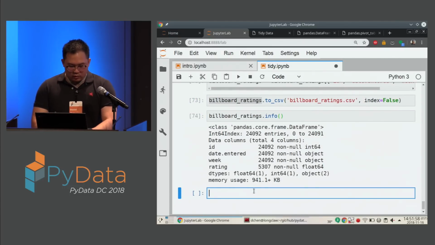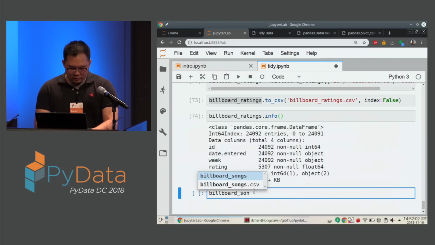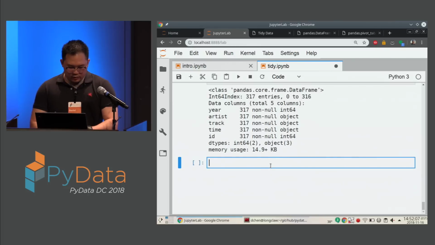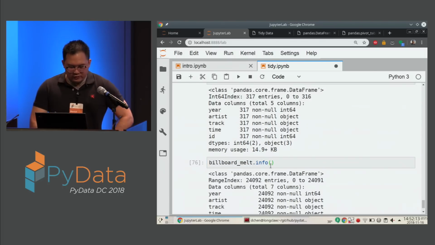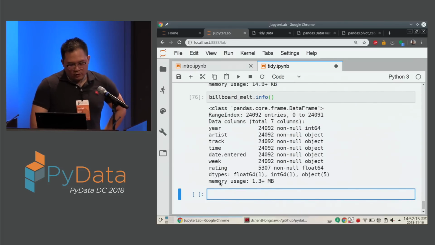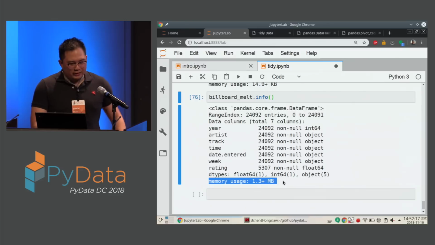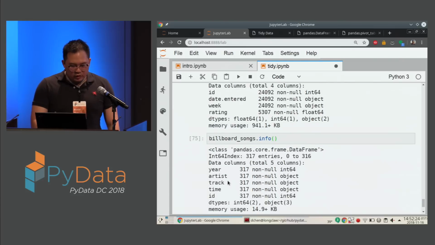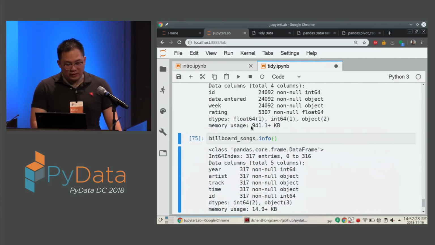If we look at info, ratings, songs, and then I think it was just sort of the order is messed up. But if we look at info, one of the things down here is the actual memory usage of this data frame. If you look at our original data frame, we have 1.3 plus megabytes. If we look at the separate ones, they are actually much smaller in terms of data set size, right?